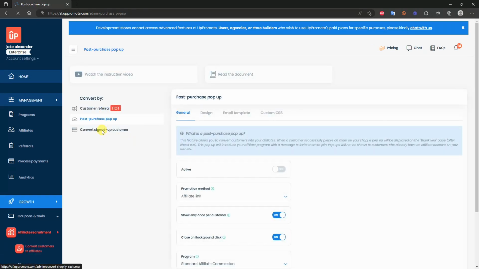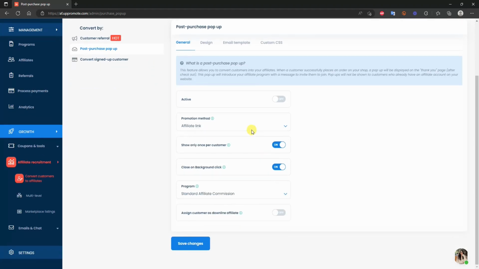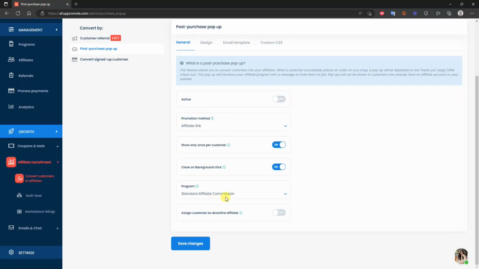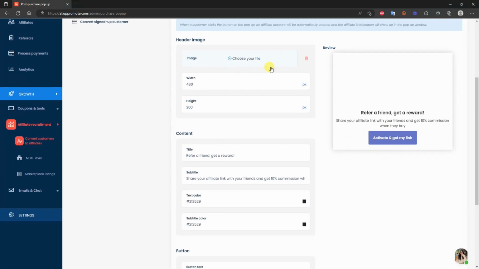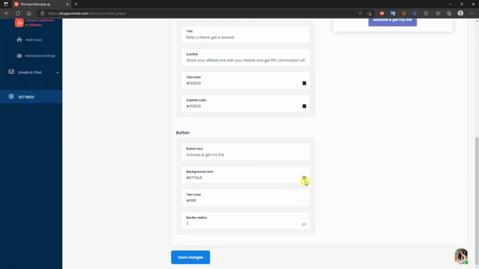There's also the post-purchase pop-up. So this is going to be a pop-up that shows up after somebody makes a purchase on your store. So you can go ahead and utilize this to try and convert customers into affiliates after they purchase. You can try and get them to join your affiliate program here by setting up this post-purchase pop-up. We can go ahead and set up which affiliate program they want to join within here. And then we can go ahead and design the actual pop-up here to make it match our branding by changing some of the text and colors within here as well.